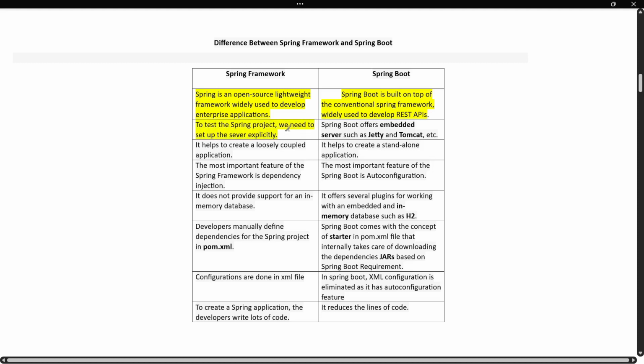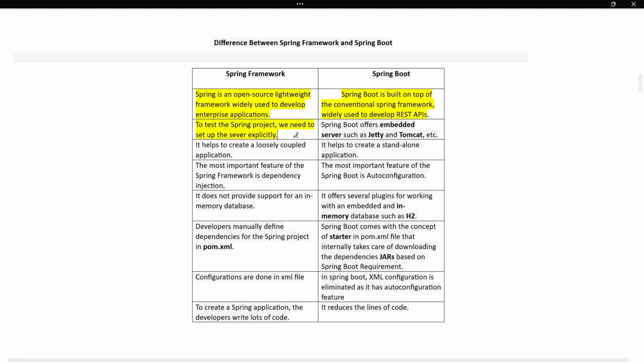To test the Spring project, we need to set up the server explicitly. Just think that we have built our enterprise or web-based application. Once we build the WAR file, to test that particular WAR file, we have to deploy it in some server. So this complete process will be manual, like we have to copy that particular WAR file to the deployment folder of a server. This is a manual process where it requires an explicit server.